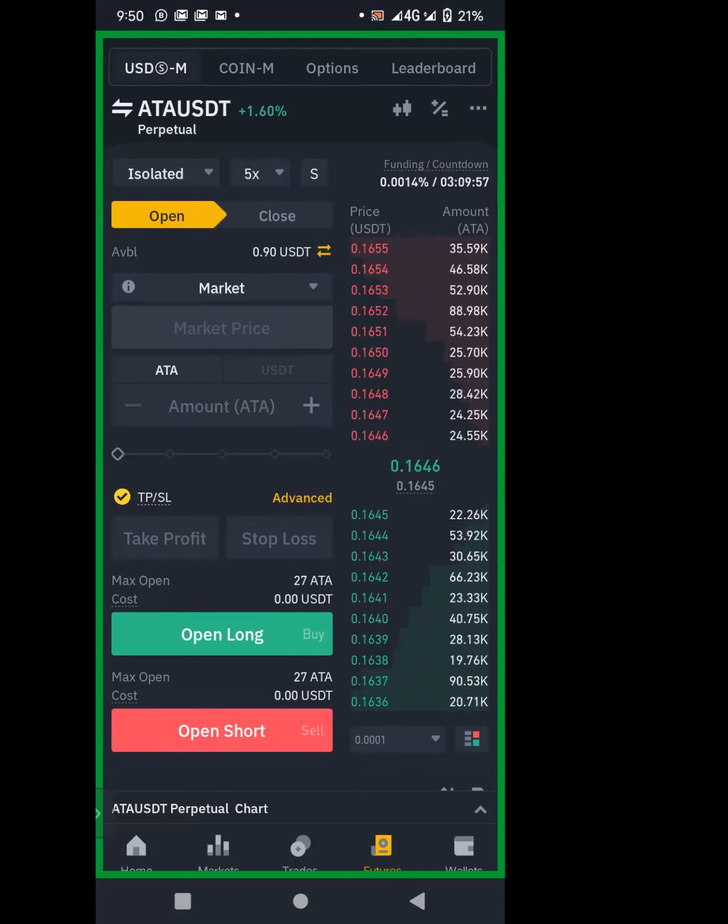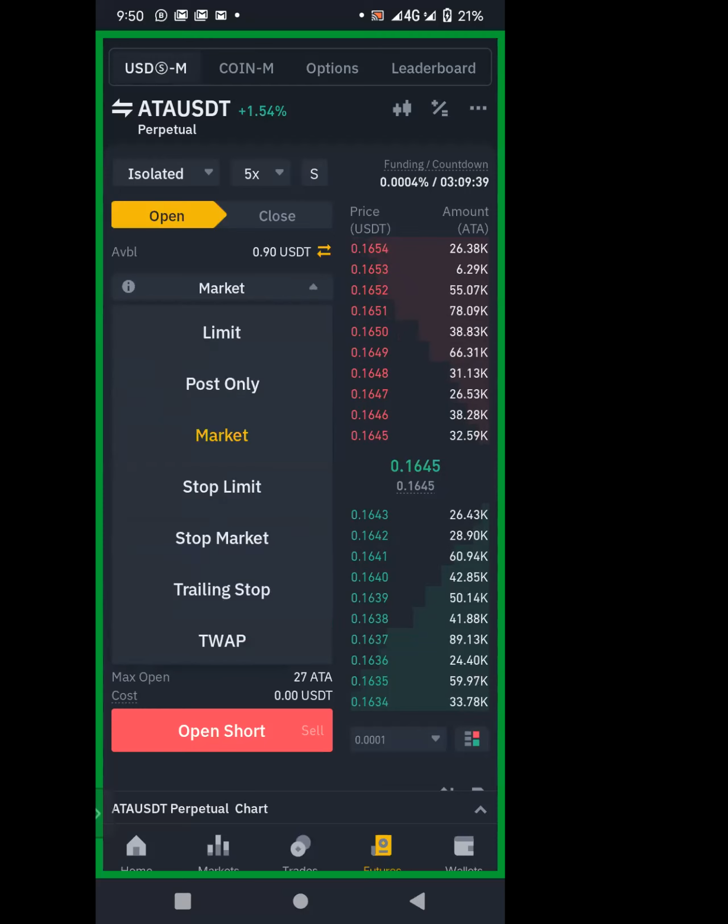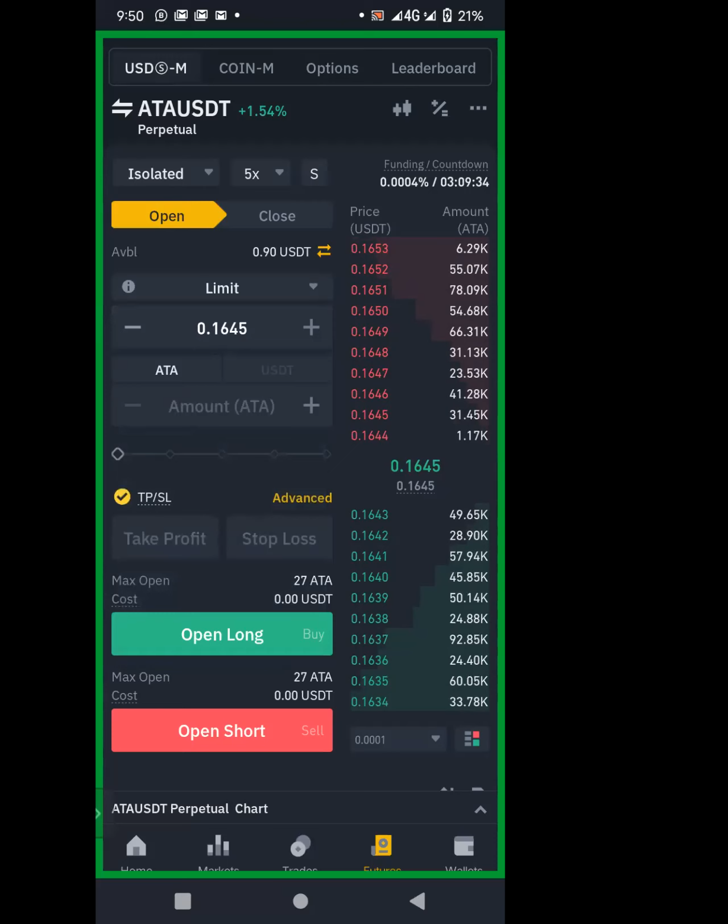So if you are executing any trade on a market price, even if the market goes down, the trade will be executed at the price. If it goes up, it will still be executed at the price. It is not mostly advisable unless you are given the signal to trade with the current market price. If not, don't do it.